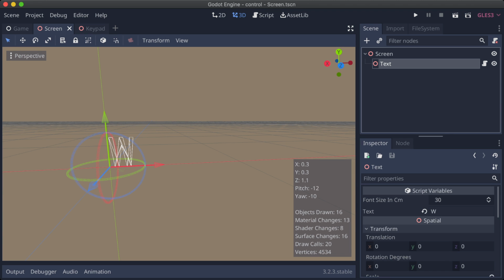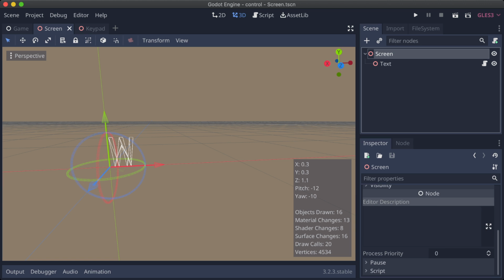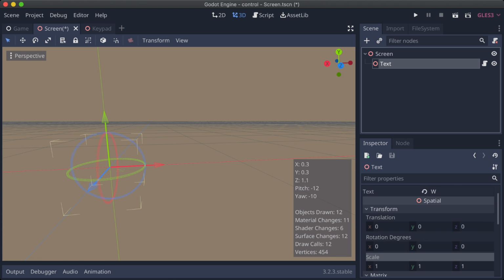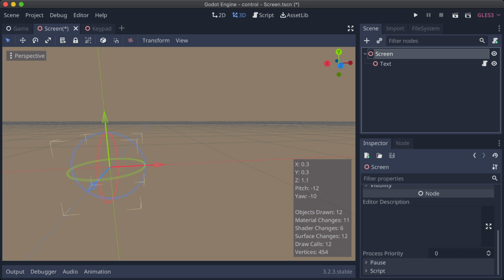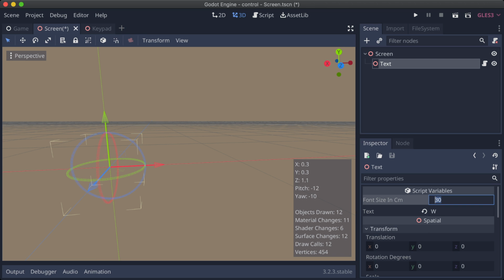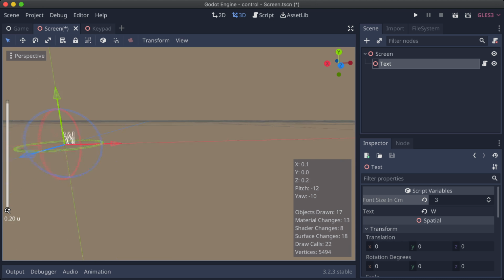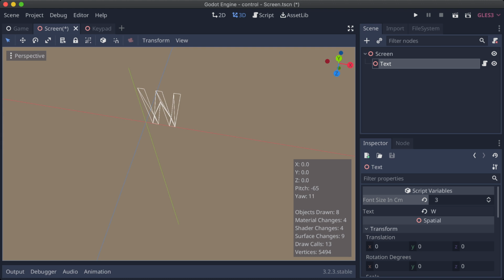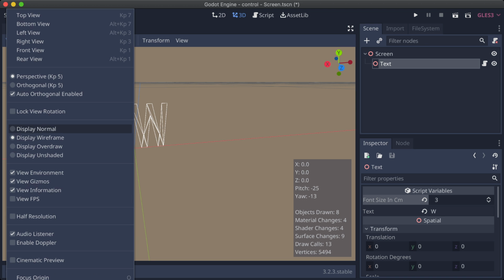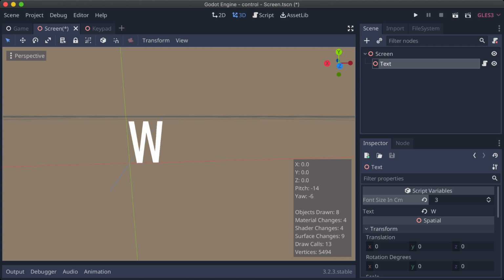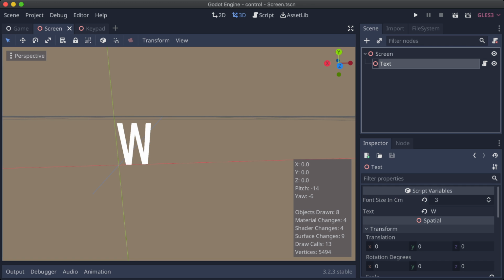Yeah, I'm not seeing any translations on here. Just reset that. Let's change this. Okay. That's looking pretty good.